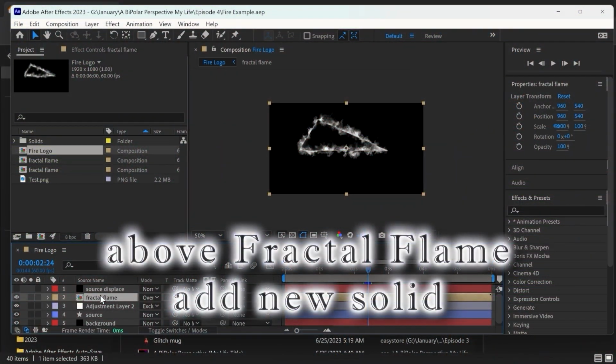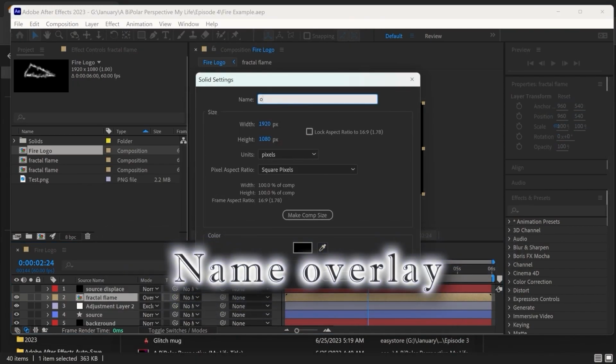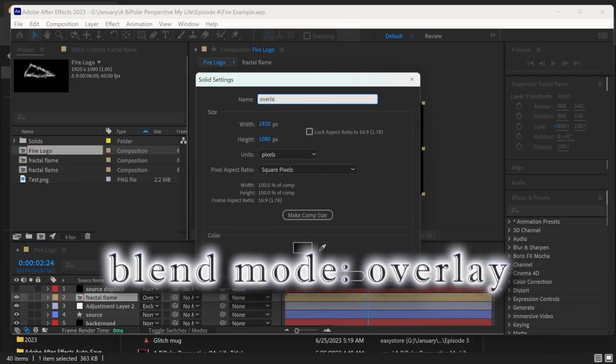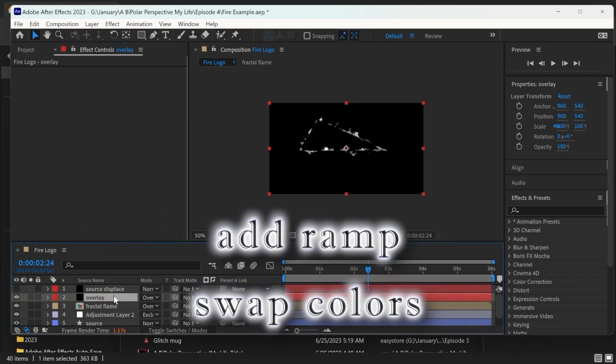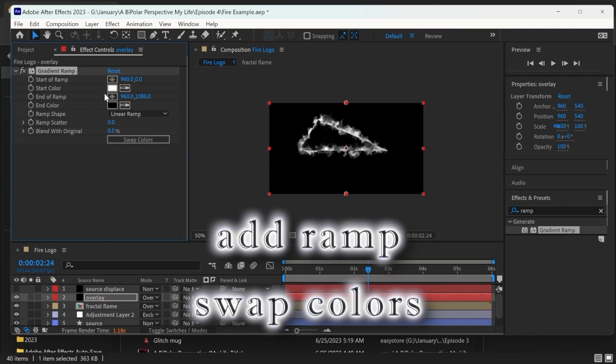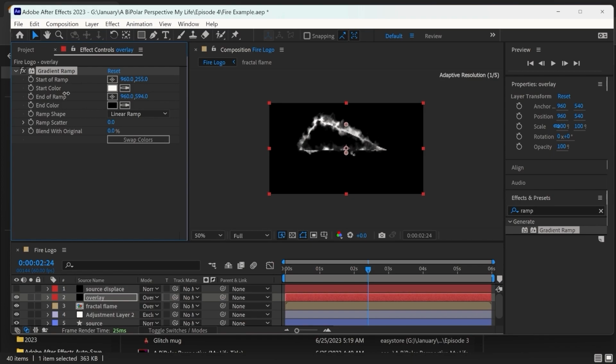Above the fractal flame, we want to add another new solid. We're going to name this overlay, just simple, because that's what we're going to set the blend mode to. Overlay, this will be blend. Now we're going to add a ramp, swap colors. And it's wherever your heart desires, to be honest with you. But I want to make this kind of logical. Flames rise and they get brighter as they leave the center of the heat, believe it or not.